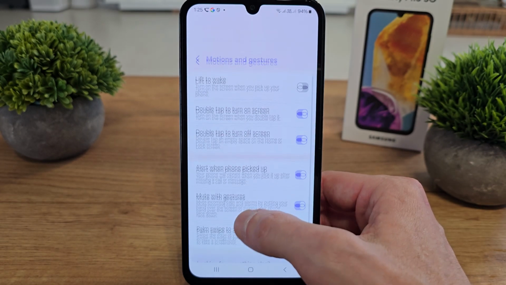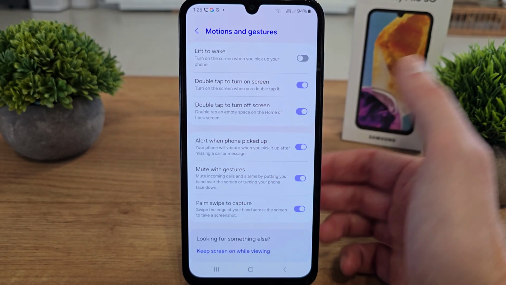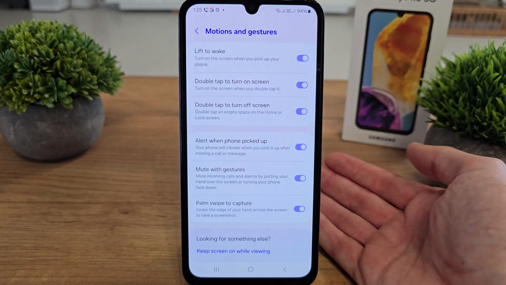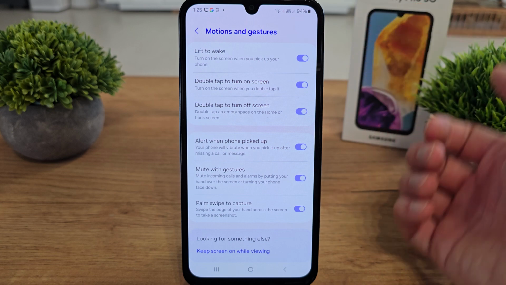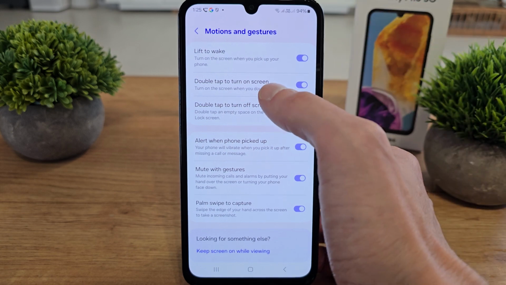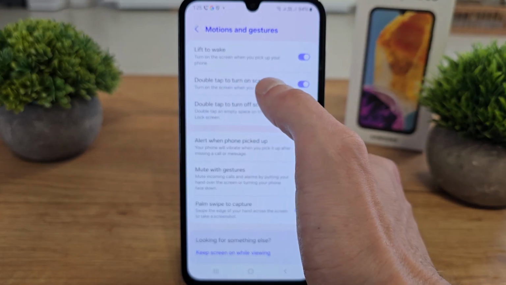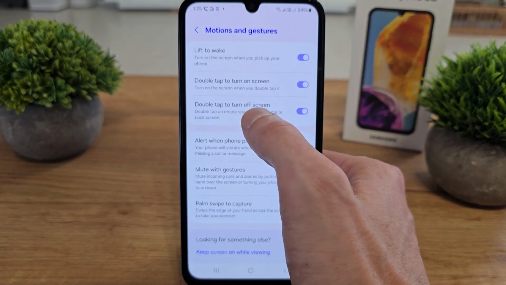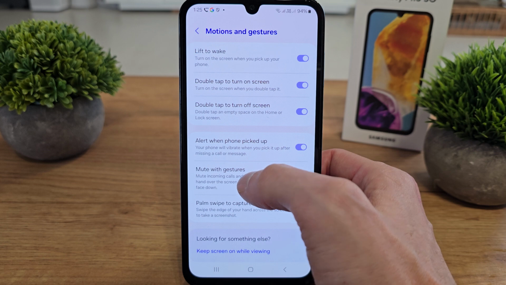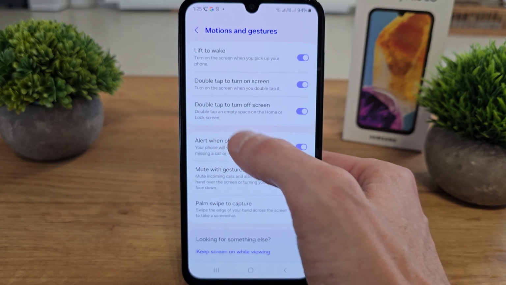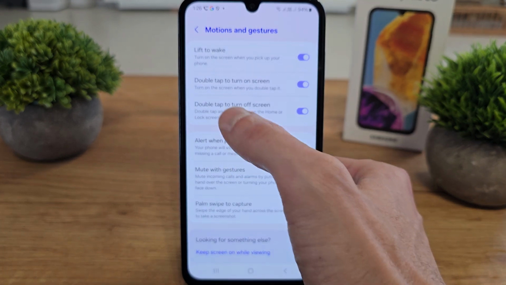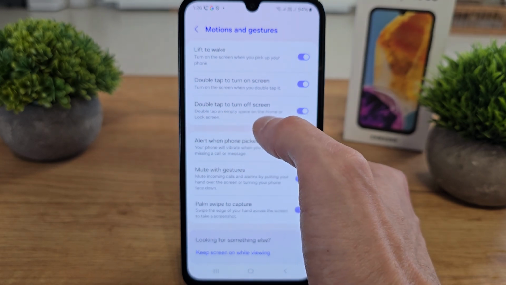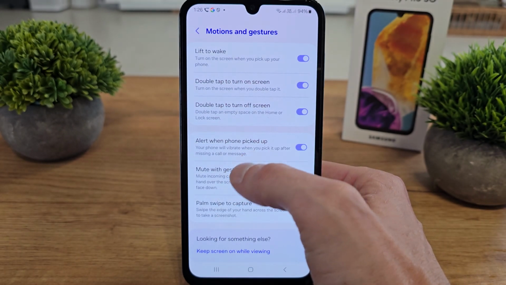And there are a few options. Lift to wake up: when you enable it and the phone is turned off, when you lift it up, the phone will wake up. And double tap to turn on the screen: double tap on the screen. Double tap to turn off the screen works the same way. The double tap works on an empty space on the home screen and on the lock screen.